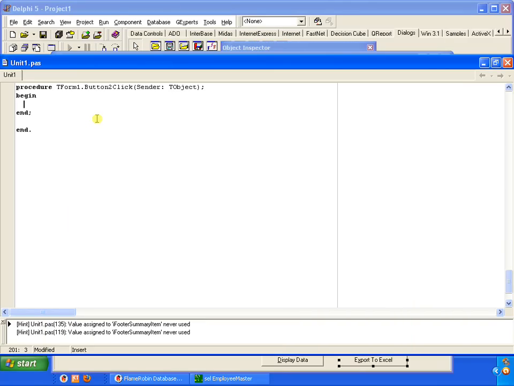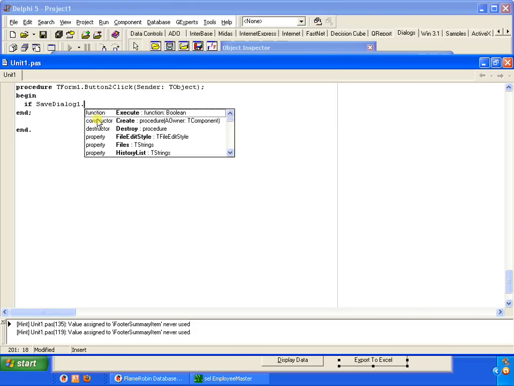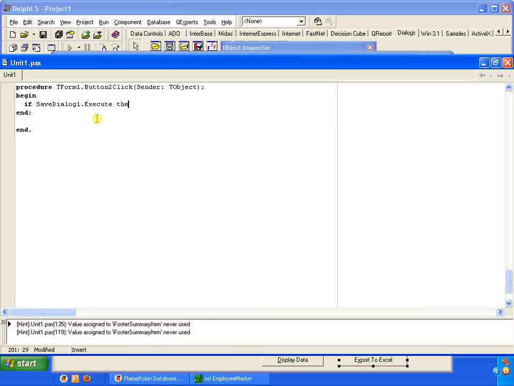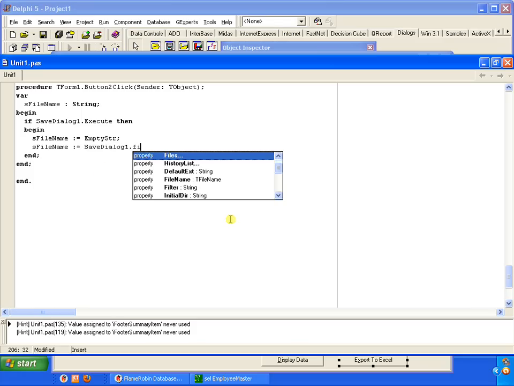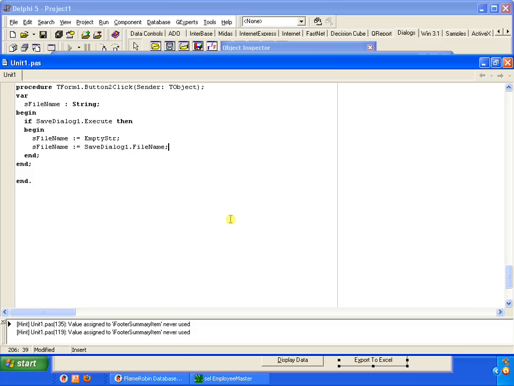So what we would be doing here: if this dialog box is executed, then only do the rest of the things, then begin, end here. So I think one variable we need to have here, yes, file name of type string. You could initialize it with an empty string and just get the name of the file, save dialog box dot file name.